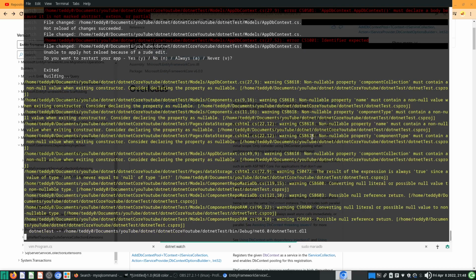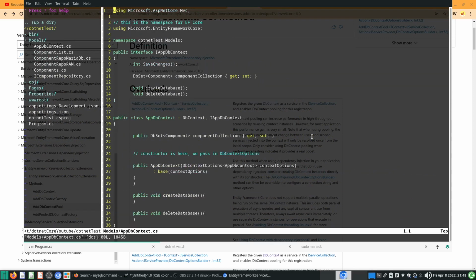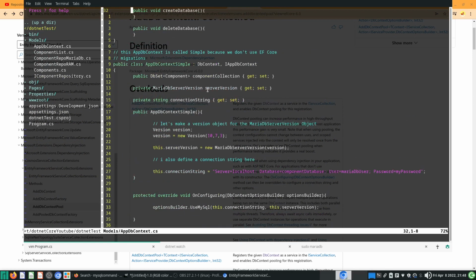Should not have any issues. Okay, let's open up the models. And what was I doing? We look at AddDbContext. Alright, over here, you see that we actually hard-coded in the configuration data.